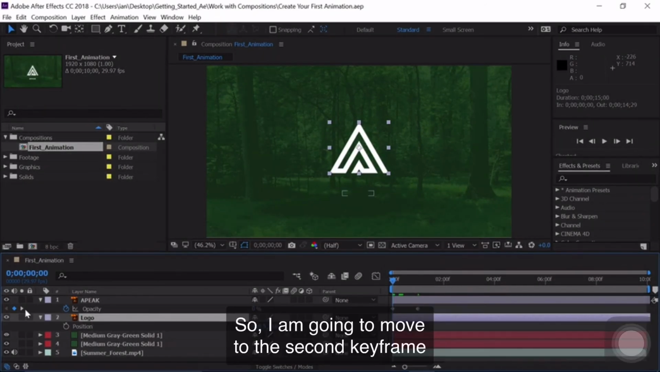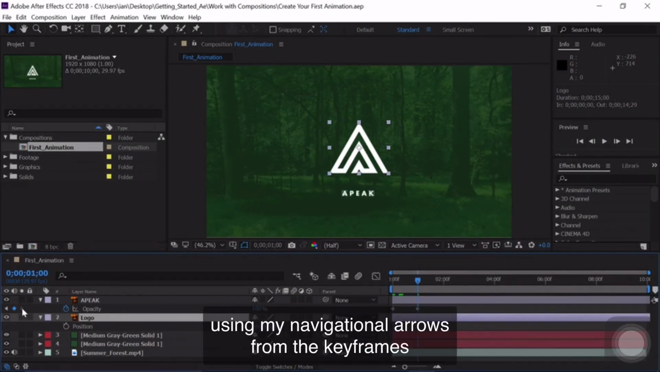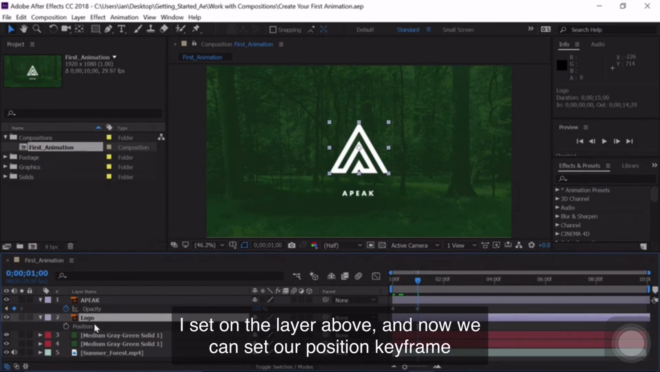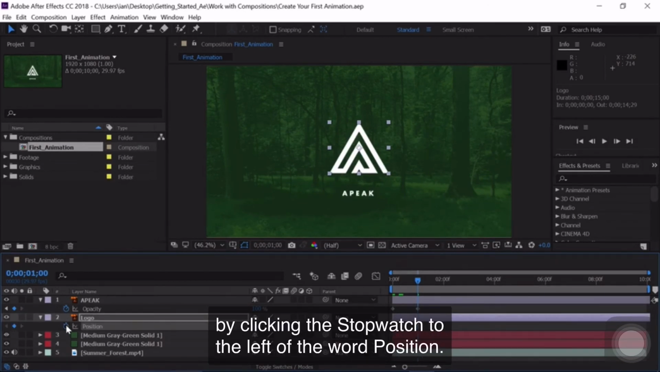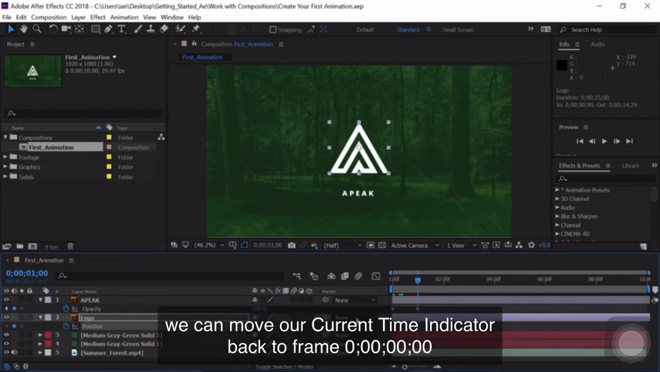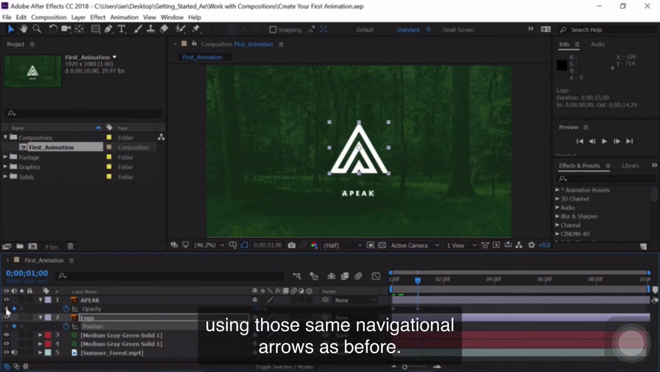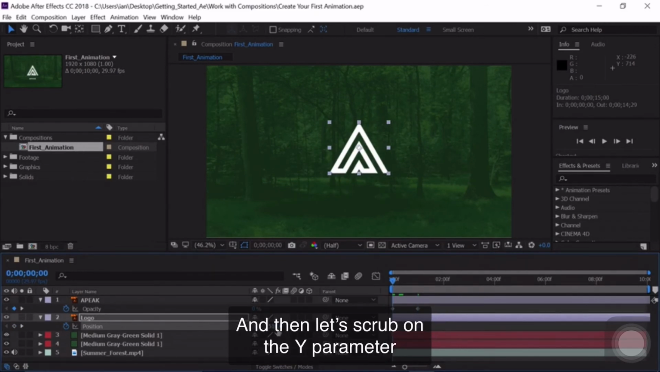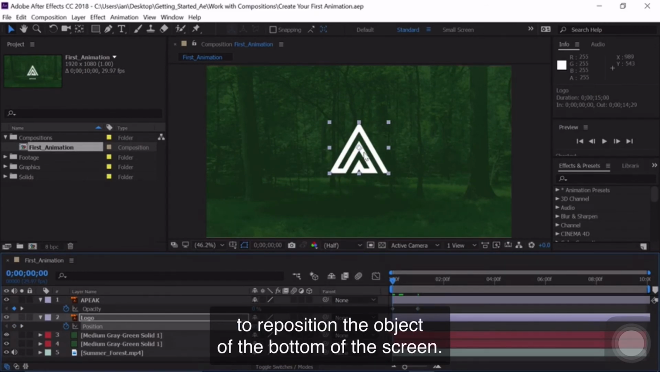So I'm going to move to the second keyframe using my navigational arrows from the keyframes I set on the layer above. And now we can set our position keyframe by clicking the stopwatch to the left of the word position. With that keyframe now recorded, we can move our current time indicator back to frame 0 using those same navigational arrows as before.